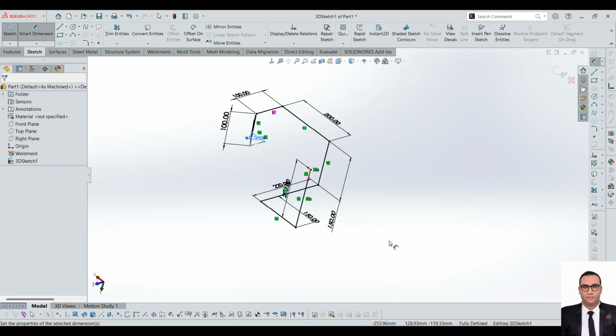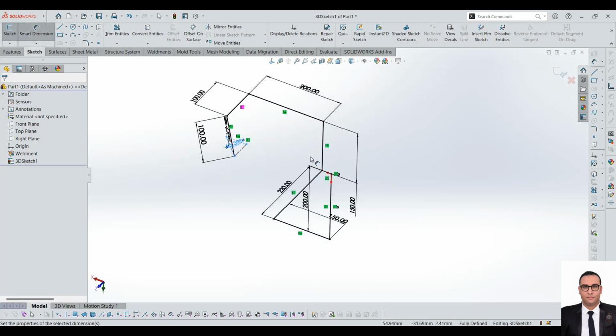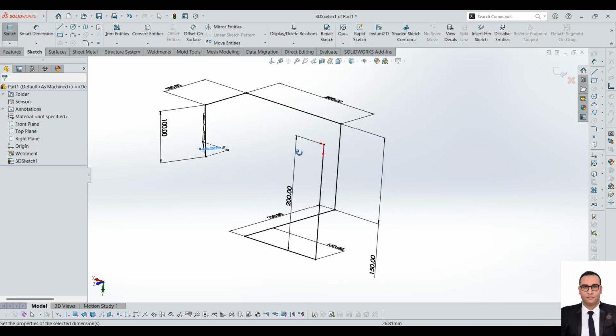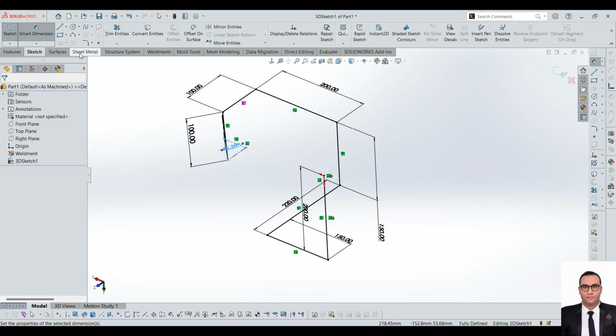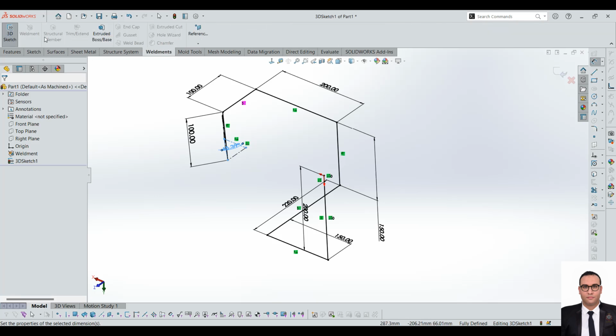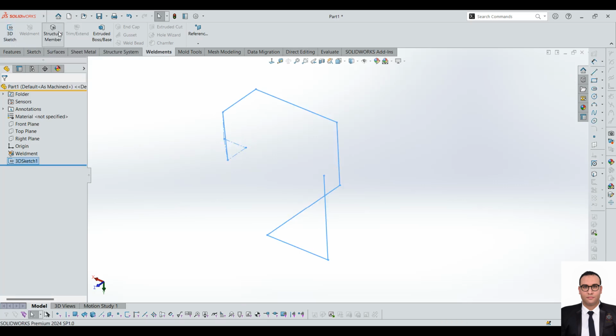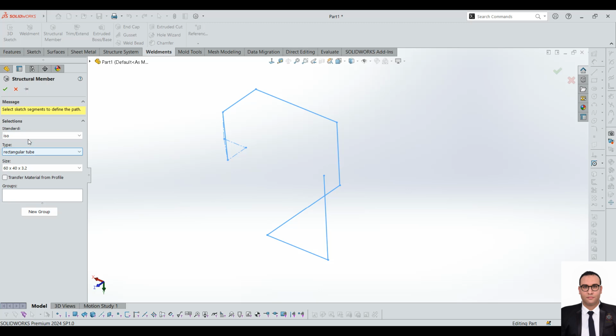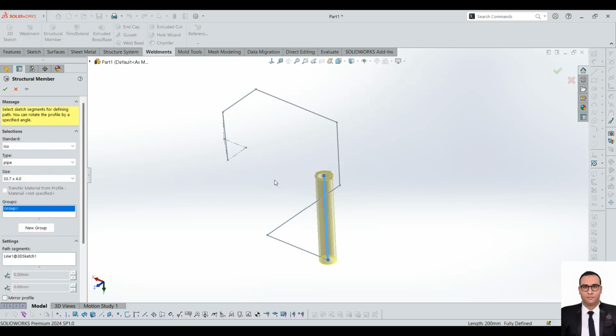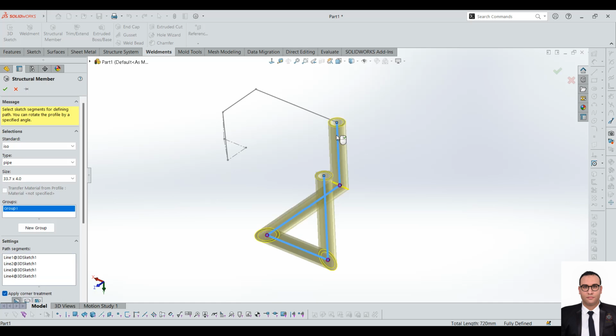Okay, as you see, this is a 3D sketch example. Now that we are working on 3D sketches, if we go to the structure, it is closed, but if we get out of the sketch, it will be open right now. And now we can give it any profile we want. Let's try giving it a pipe and giving a dimension here. And now let's select the part that we will work on, like this, as you see.